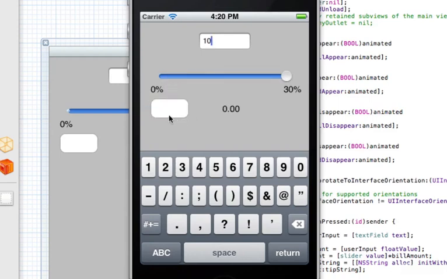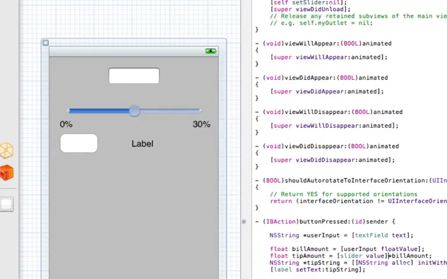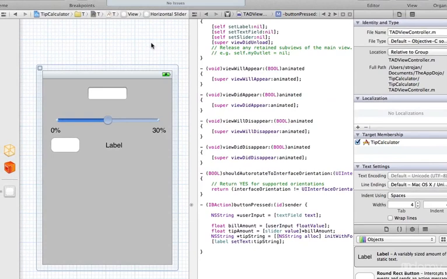We can see that we can move the slider and calculate different tip amounts. It's hard to see exactly how much we're tipping though. We just know it's somewhere between 0 and 30%. So let's add a new label that updates whenever the slider is moved. To do that, I'm going to switch back to the Assistant Editor and control drag from the slider to the .h file to create an action where the slider changes its value called valueChanged.